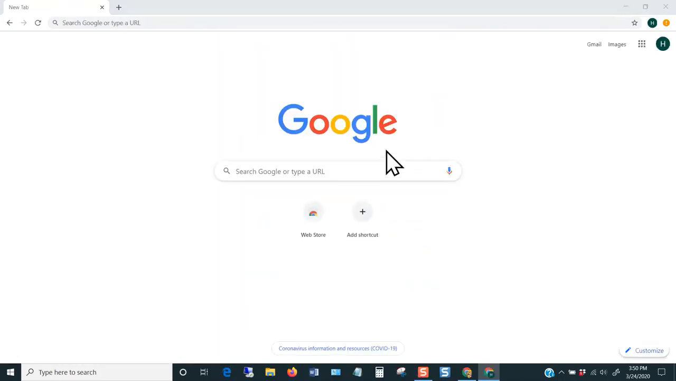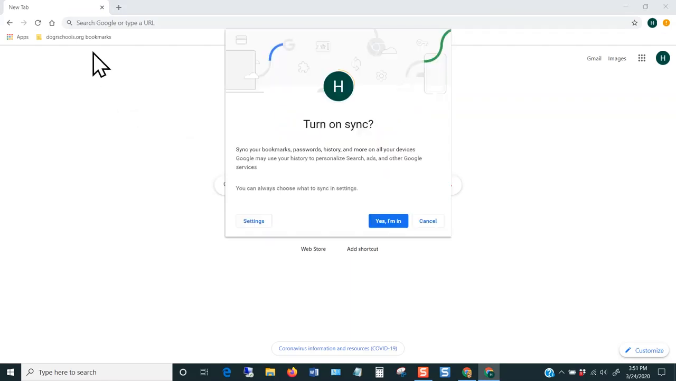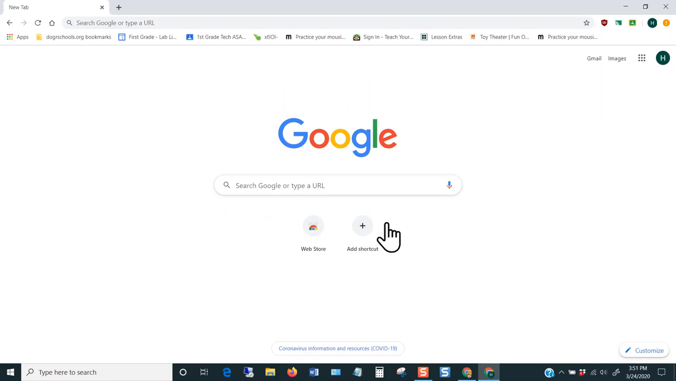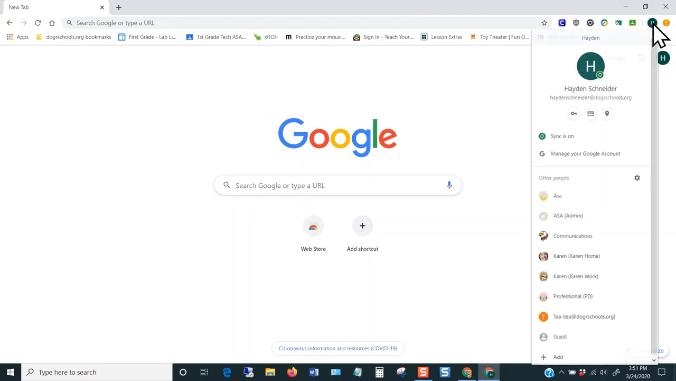And very important, you want to link data because that's going to give your child the all-important dogrschools.org bookmarks. And yes, you want to turn on sync as well. So now all your child's bookmarks appear here, and this is what they're used to seeing. So once again, you can see now Hayden doesn't have an avatar, he just has an initial. And if you wanted to switch accounts, you could choose your own account and switch back to that.